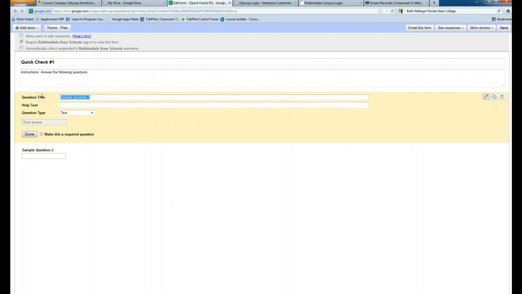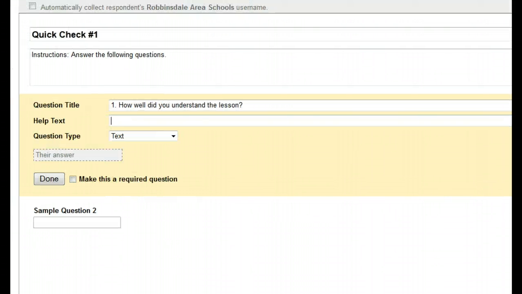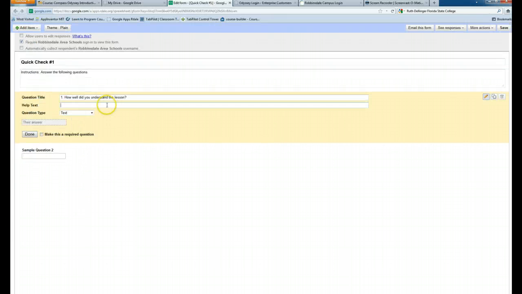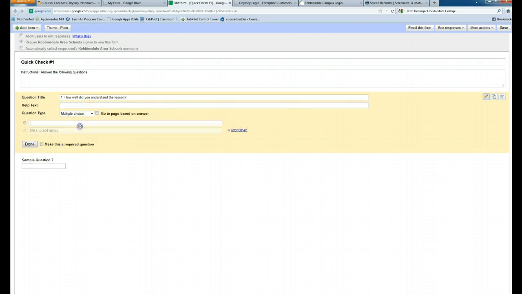I like to number these, so I'll put question 1. I'll write, how well did you understand the lesson? This could have been anything. Could have been a video. And help text, that's where you could put some instructions if you wanted. I'm not going to put any instructions. You can choose different question types. I'm going to choose multiple choice.